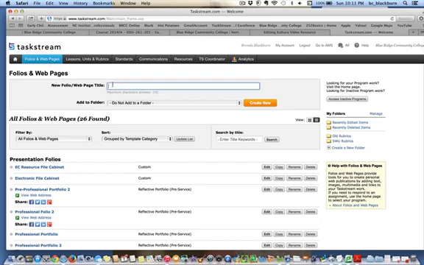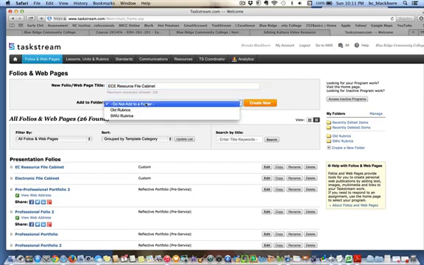Then you are going to title your web page, actually your folio. It's not really a web page, but a resource folio. You can title it however you want to. I think I'll just do ECE resource file cabinet. And then you're just going to create new.